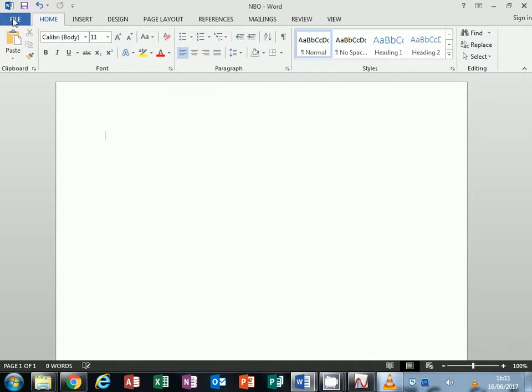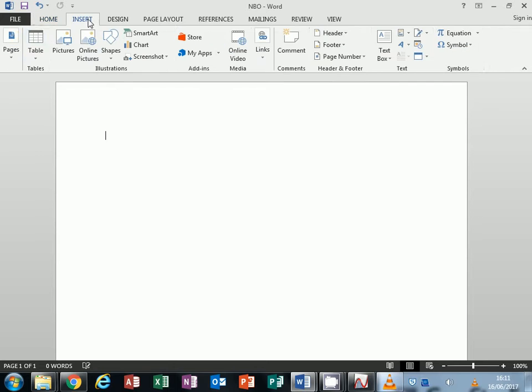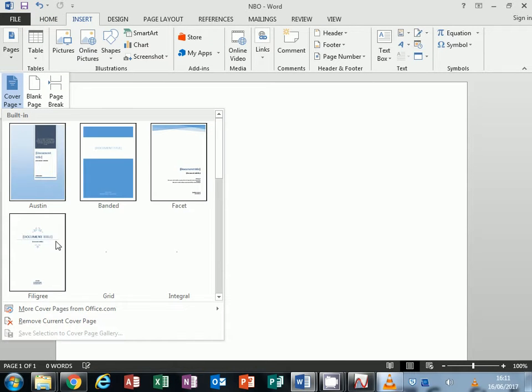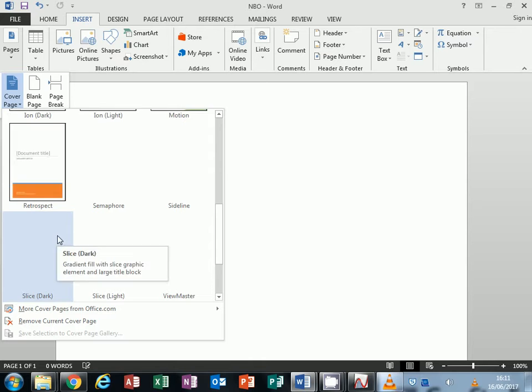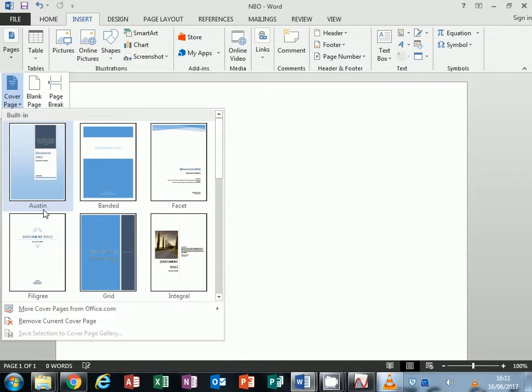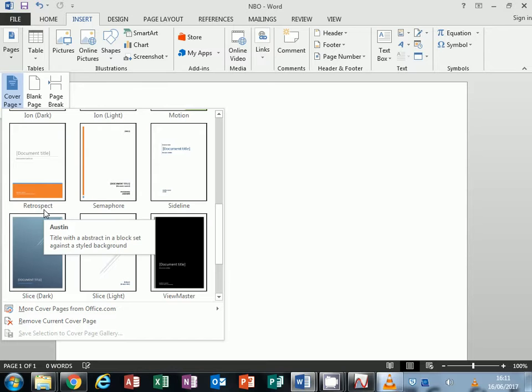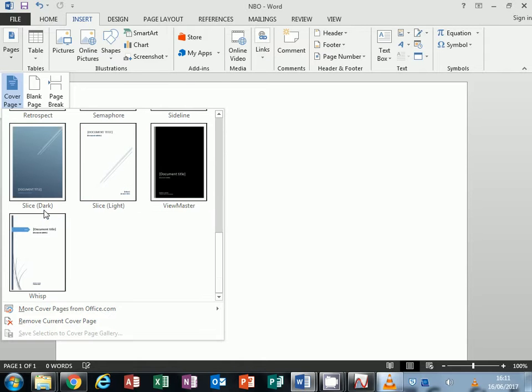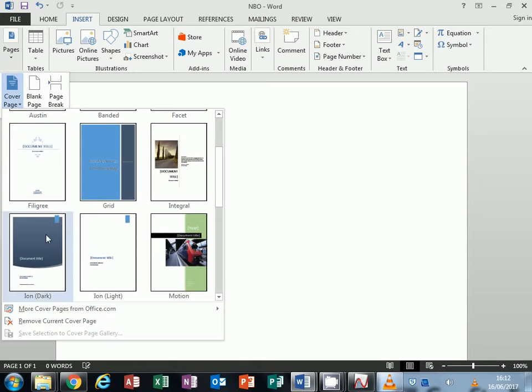So, setting up your Word document, make sure you save it with something sensible. Then we're going to insert pages and a cover page, so that's basically your front page, just to make it look a little bit smarter. It's up to you what you choose. There is really no issue with that.